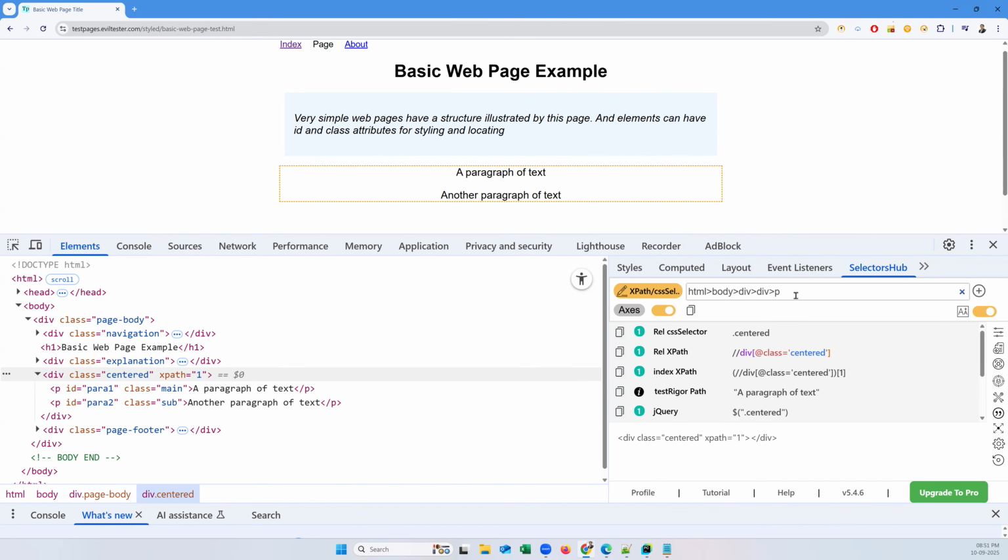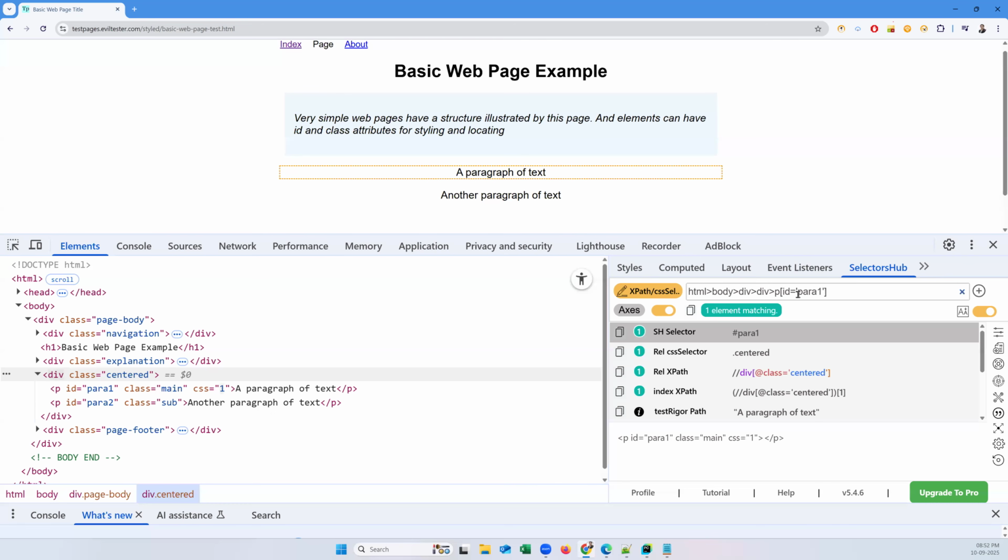So how can we specify the attribute? This is a tag and this is an attribute. How can we specify the attribute? In the bracket. And ID, so we can specify any attribute. I'm just saying ID. So ID equal to single quotation para1. Now you can look at this. The exact element is matching.